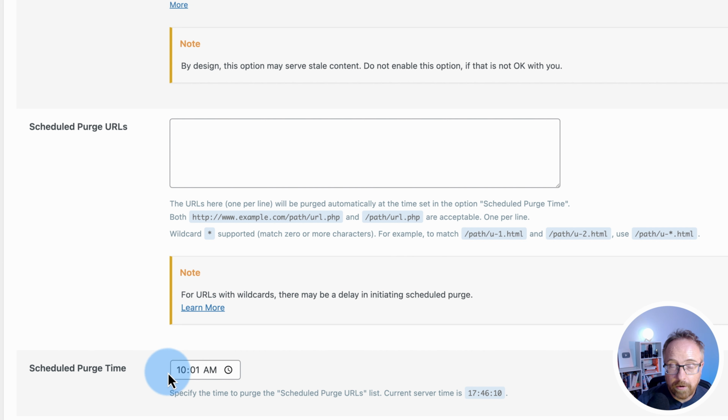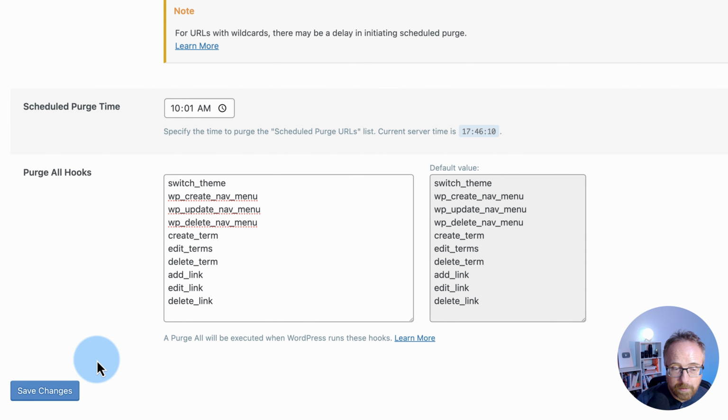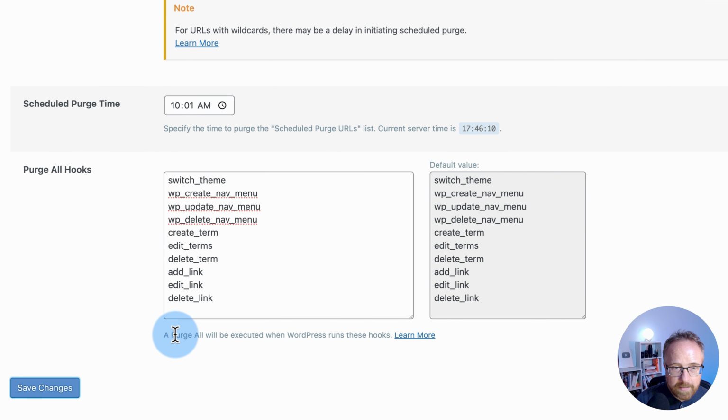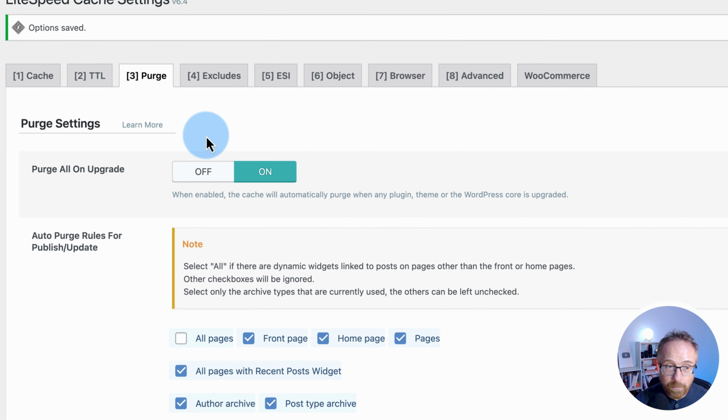Doesn't leave much room for error, but you could do that. 1 minute later, purge this URL, get the new one on there. Purge all hooks. These are WordPress hooks that can be purged, and you can just leave that as it is. If you're a developer, you'll know what to do with this, and in this box here. If not, don't worry about it. Click on Save Changes if you made any changes. This would be a great time to go to the front end of your site, see if something broke.